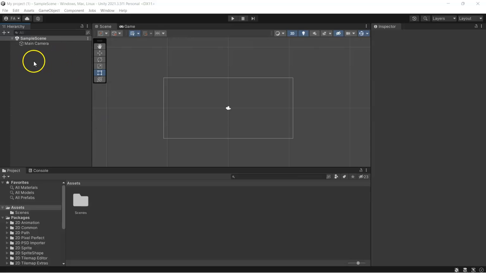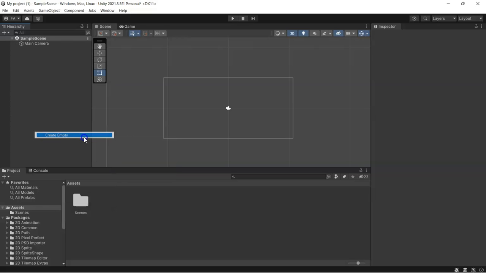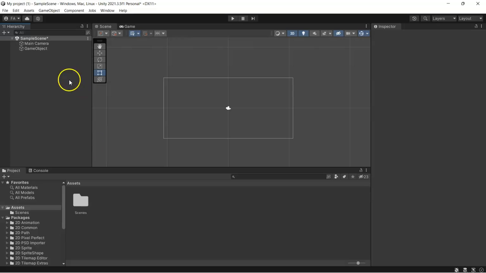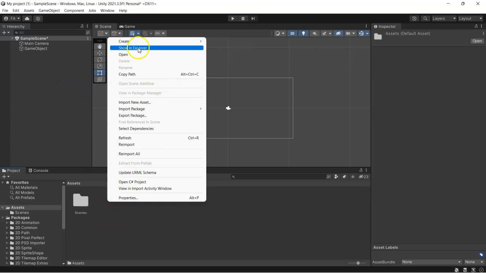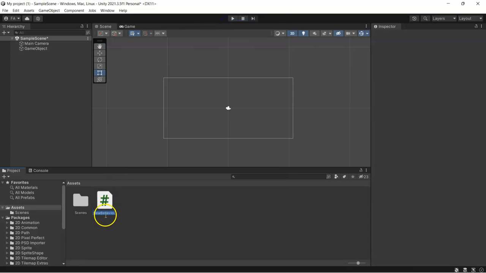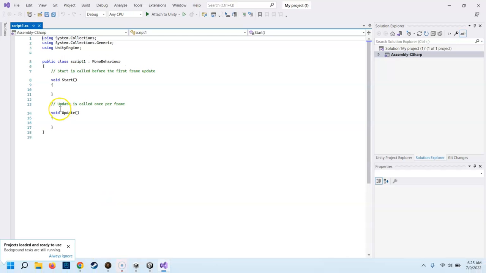Alright, so here we already have our Unity project opened up, and we're going to be starting off by creating a game object. We'll go ahead and create an empty. We got a game object already created on the side, and like before, we're going to create a script. We're going to go to create, C# script. There we go. We're going to call it script1. Now we're going to go ahead and open it up. All right, here we go.